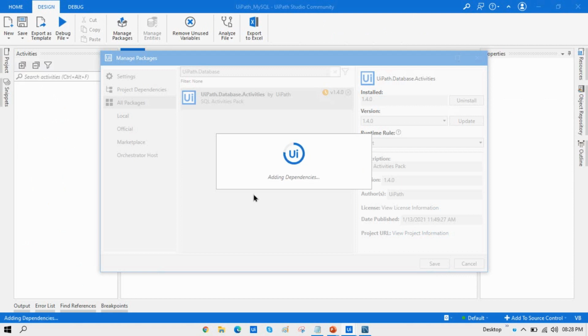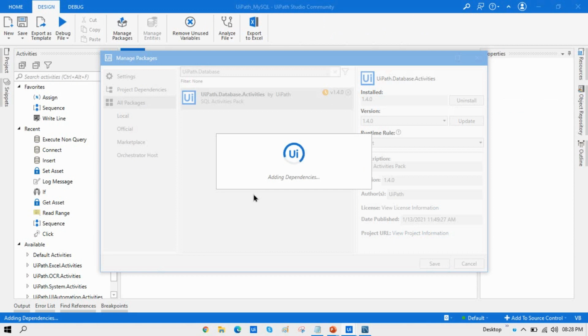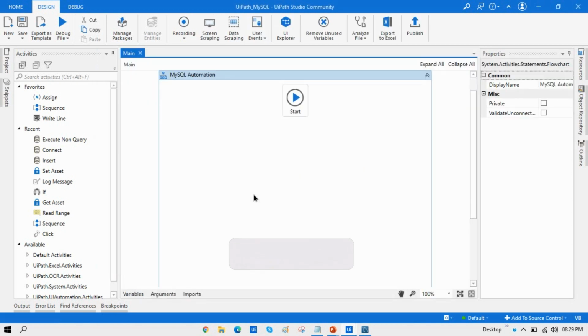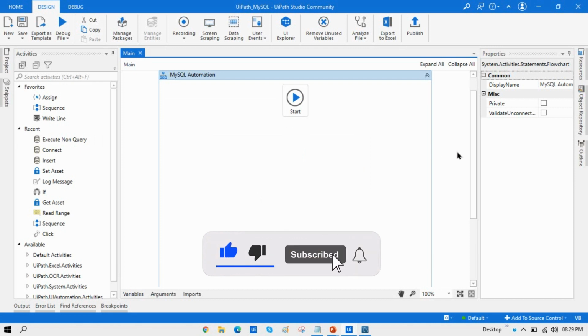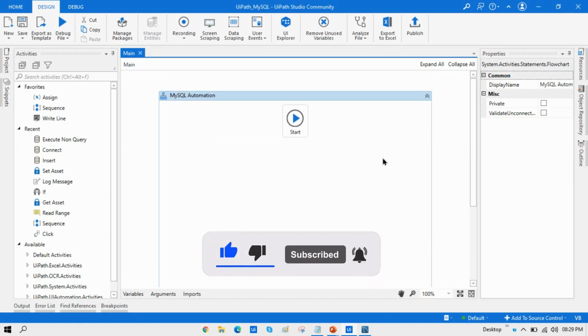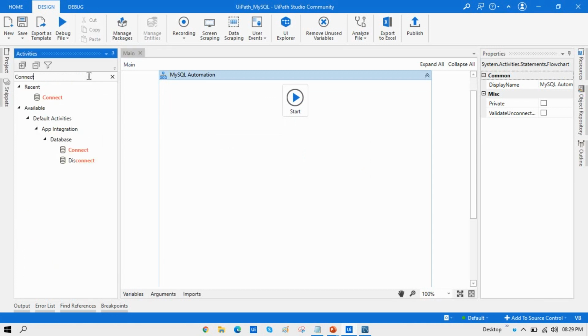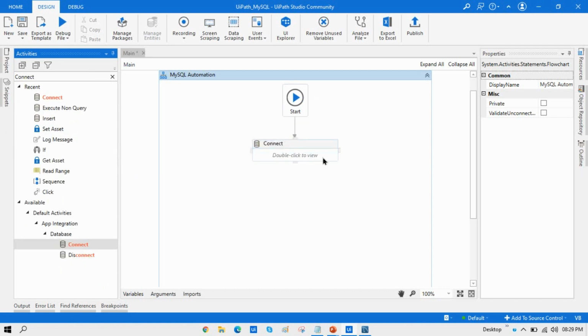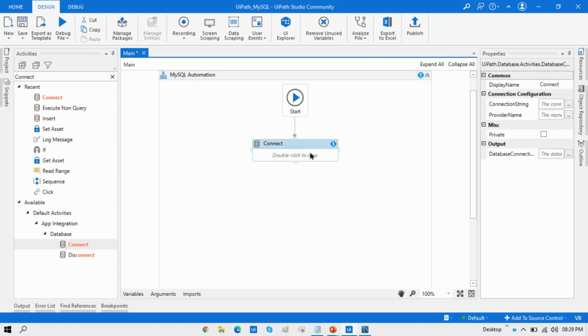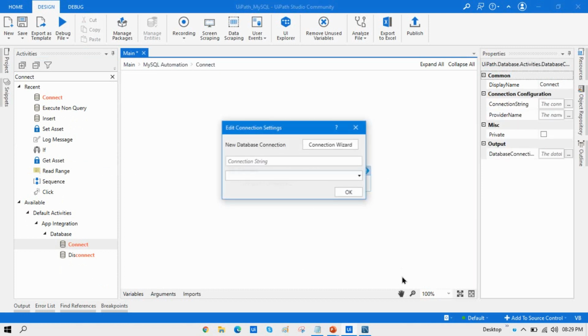It has all the list of activities which is used to work with MySQL. Now I have installed this package. Now to connect, we have to first search here in the activities for connect. So this Connect activity is used to connect UiPath with MySQL. Now just double click on that and click on configure.